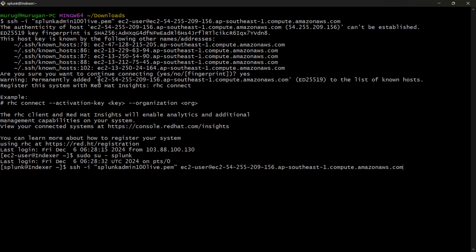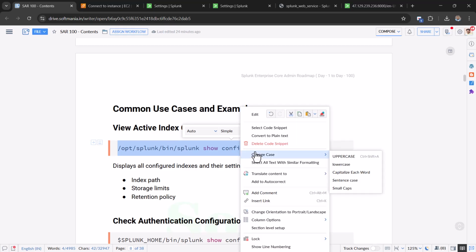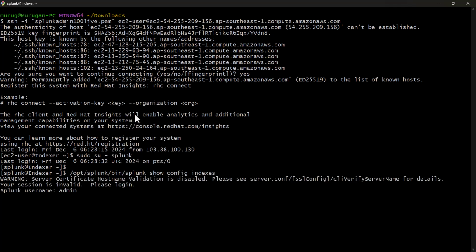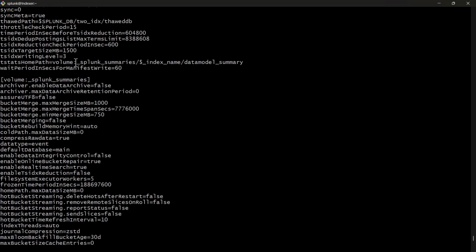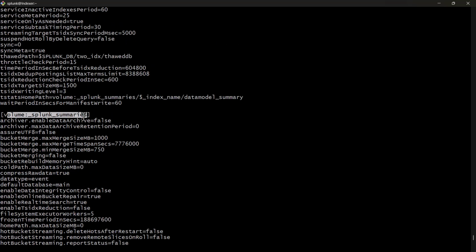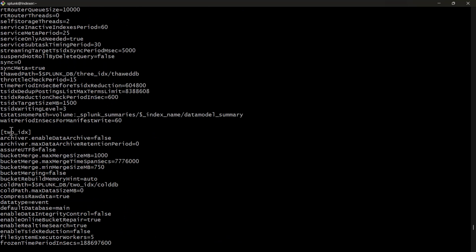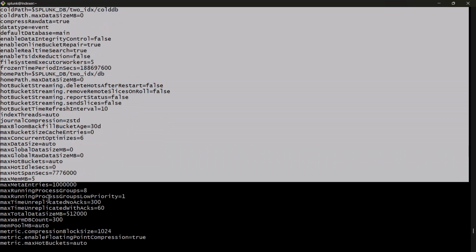Oh sorry, not this one. So this is opt splunk show config indexes. This will show what configurations are available in memory. You see here, it is asking for username and password. Yeah, you see, these are all the configurations, for this particular volume what are all the changes, and for this particular index what are all the changes. You see the two IDX for this particular index. These are all the properties which are in memory.